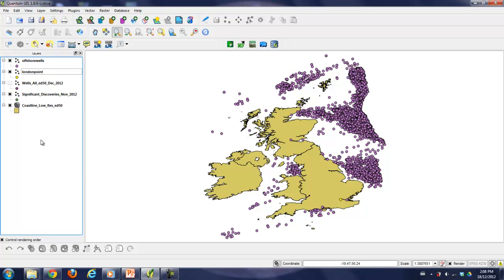One of the buttons you're going to want to make sure you have selected when you're doing all this is this control rendering button down here in the left corner. At one point earlier, I had it unselected, and I had layers that were seemingly out of order. With this button selected, offshore wells will always be on the top, and then coastline will be on the bottom, and it'll just be that progression, that hierarchy.